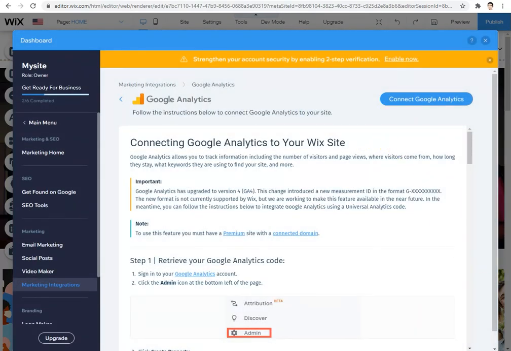So hopefully that helps any of you who are trying to figure out how to set up Google Analytics for your Wix website.